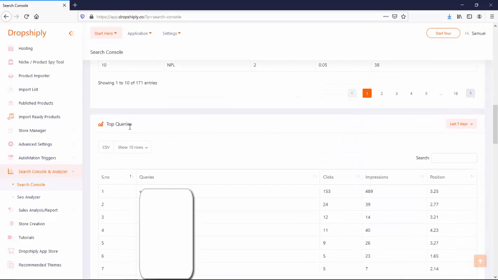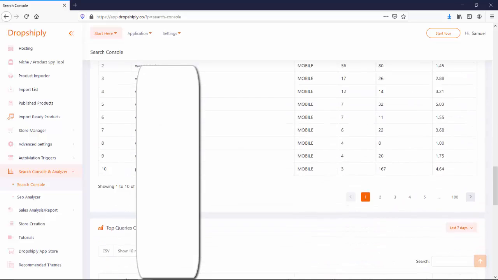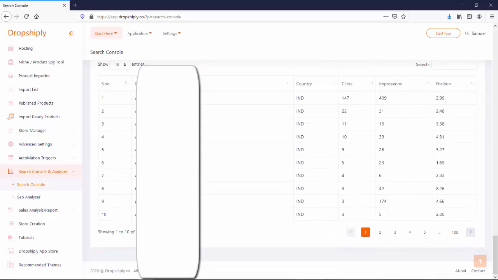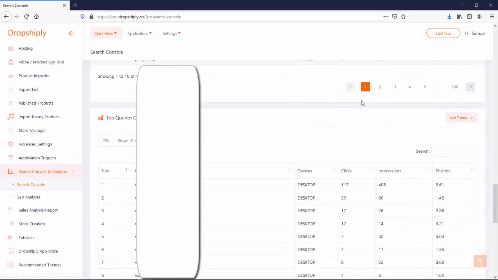And top queries are basically the keywords that you're ranking for. You can see those, and how many clicks, the impressions, and the position in the search engine that each keyword has. It tells you exactly with what keywords your customers are finding you, and a ton of other data as well. Look, this one also shows mobile and desktop. You can check keywords everywhere, both mobile and desktop. Pages and pages of stuff that you can check.